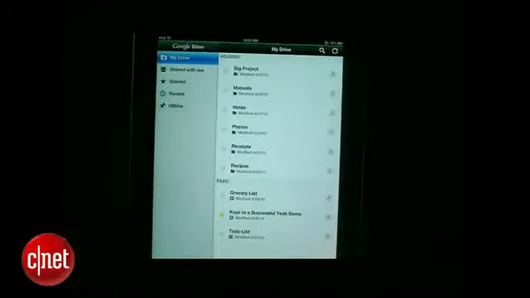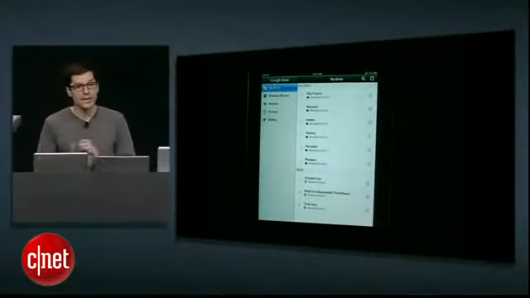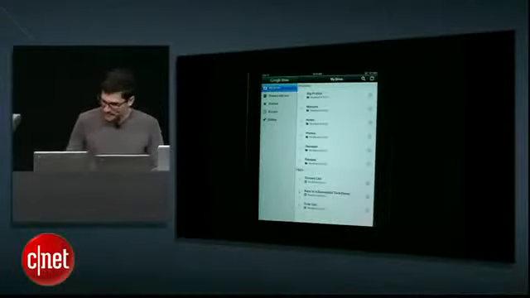So that's Google Drive on iOS. It's available for iPad, iPhone, iPod Touch later today. Check it out. We think you'll like it.